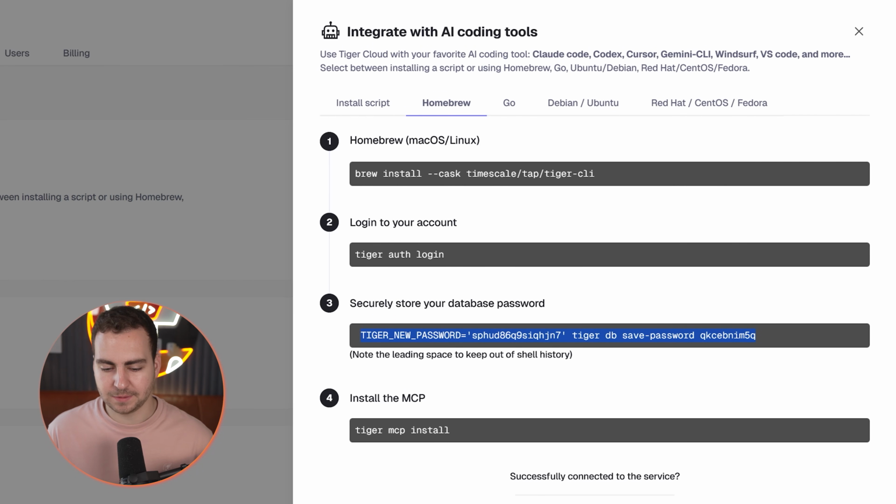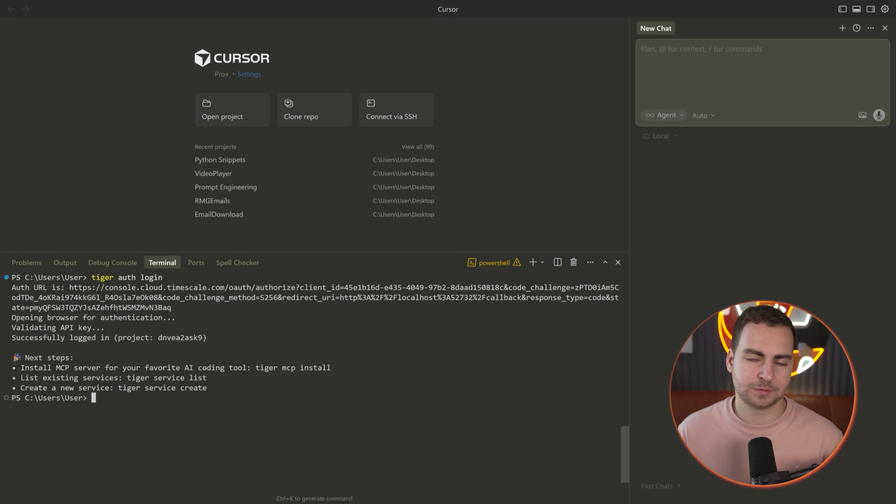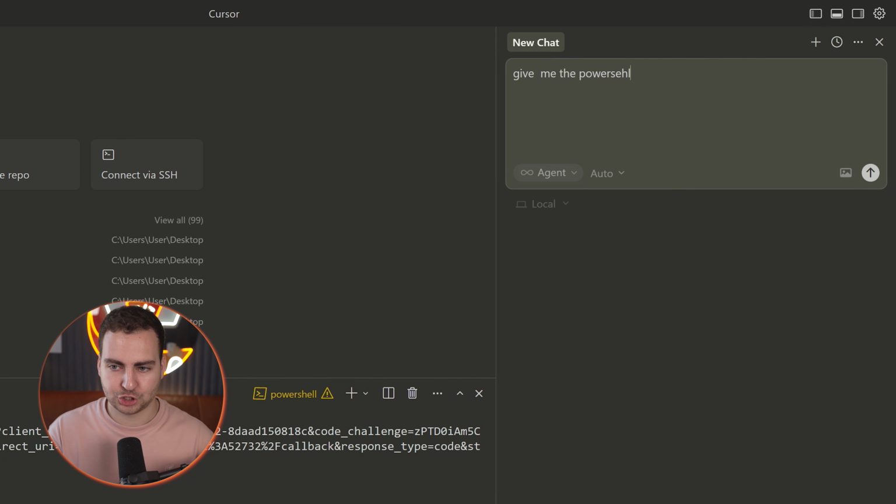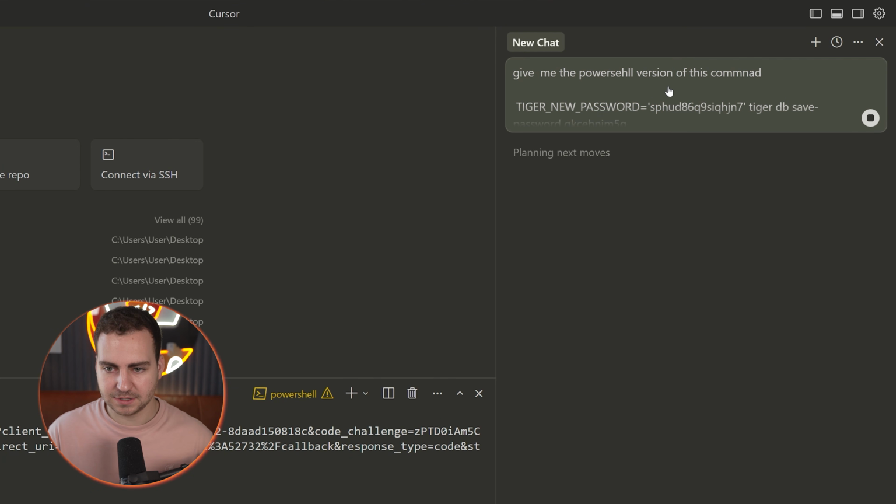So what we're going to do is just copy this command. Same thing, we can just paste it into the terminal. However, on Windows, this command won't work. So I'm just going to tell the agent here, give me the PowerShell version of this command, and just paste it, because in PowerShell, you're going to have to use some fancy env syntax, which I don't have memorized, but it should give me the new command, which I can just paste in here, and then we can move to the next step where we just install the MCP server.